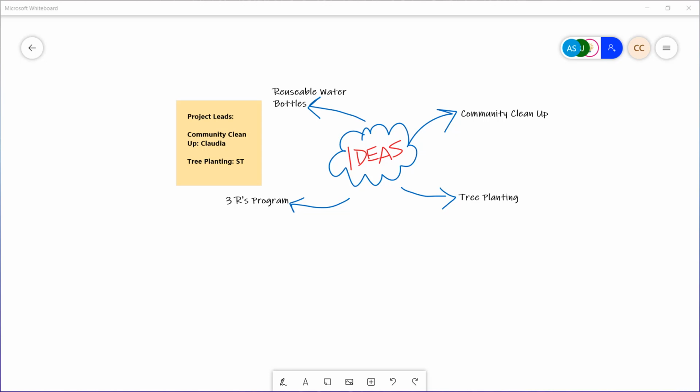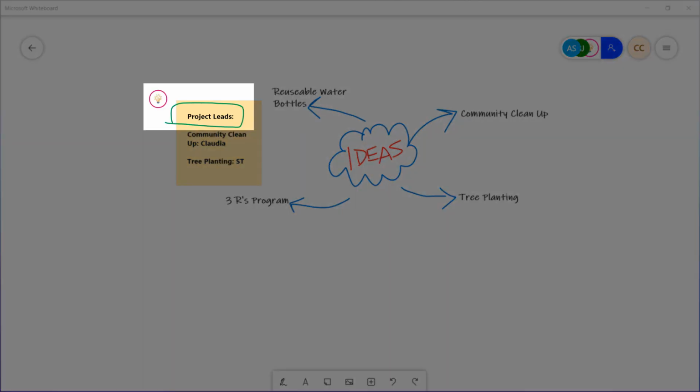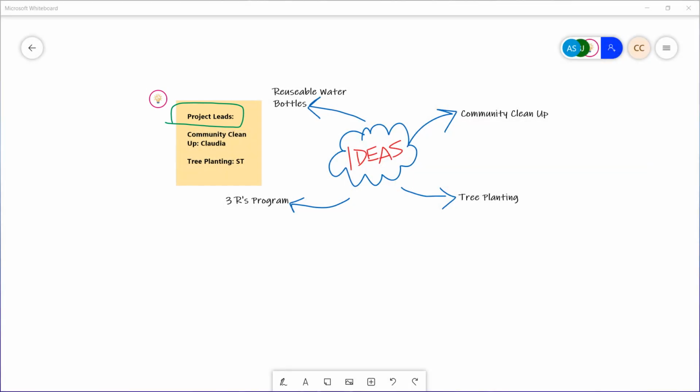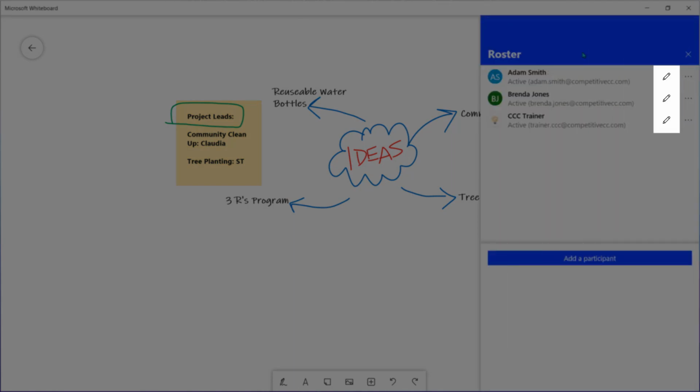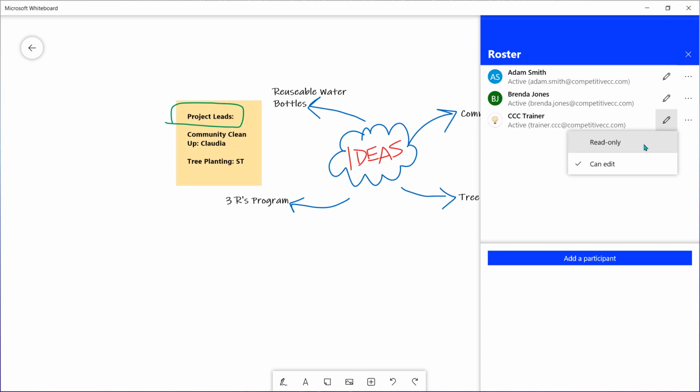When these participants add content to the whiteboard with you from the virtual space, you will see it in the application. You can disable a participant's ability to edit the whiteboard with you by selecting View Roster and using this icon to change your user's permission. You can also select the ellipsis to remove the participant from the whiteboard.